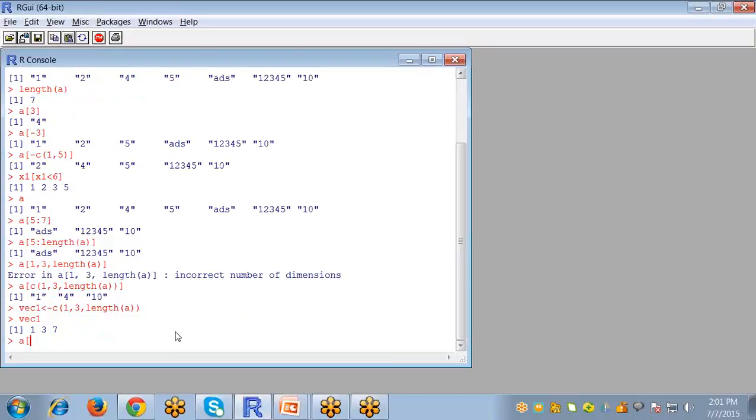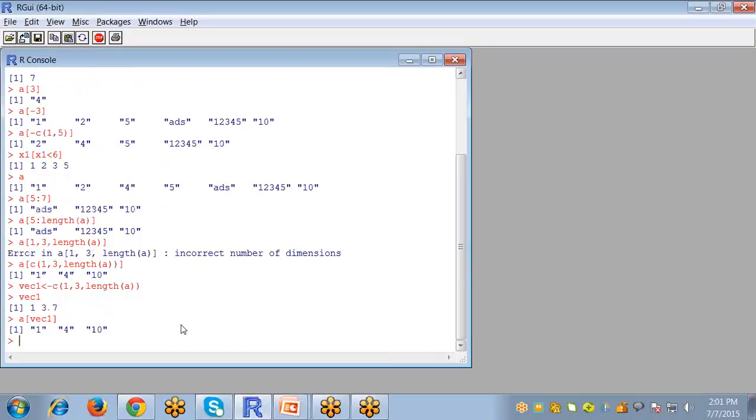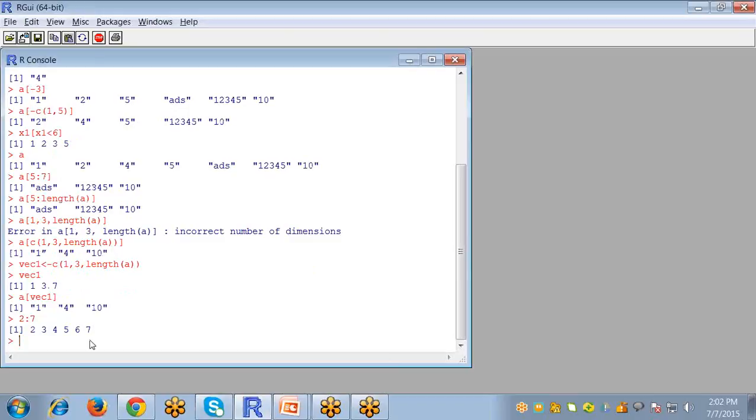And also we can access a of vector 1. This will give the same output as the stored elements. Now we can create a sequence of integer values using colon in R. So if I want elements from 2 to 7, then we may write 2 colon 7 and enter. So it will create a sequence 2, 3, 4, 5, 6, 7.